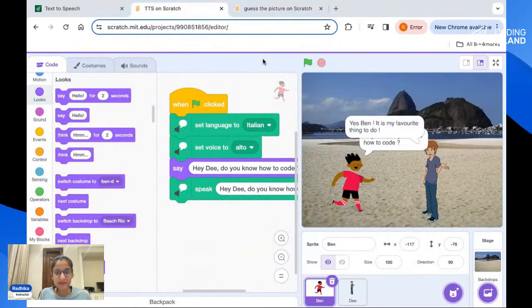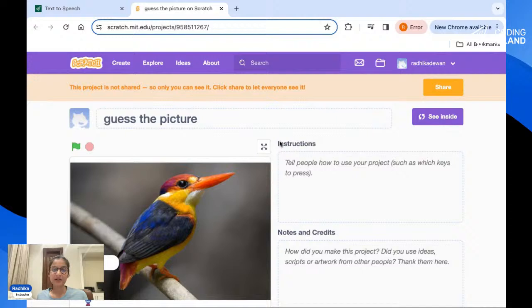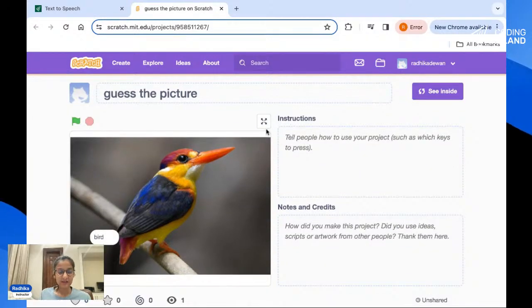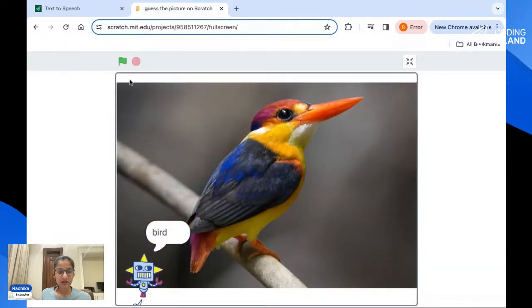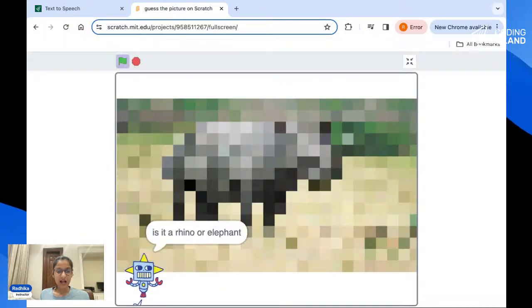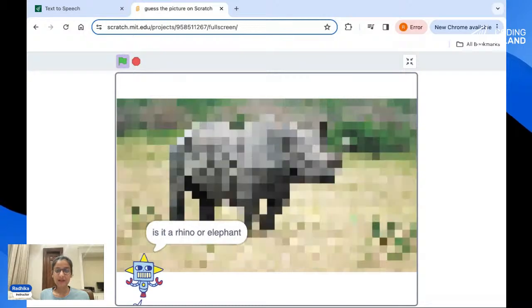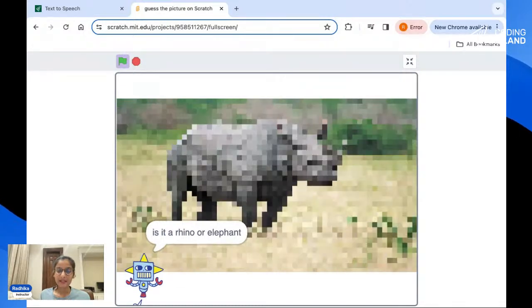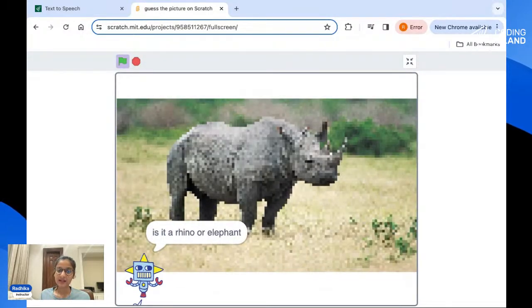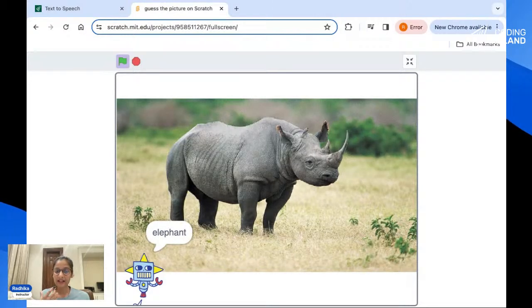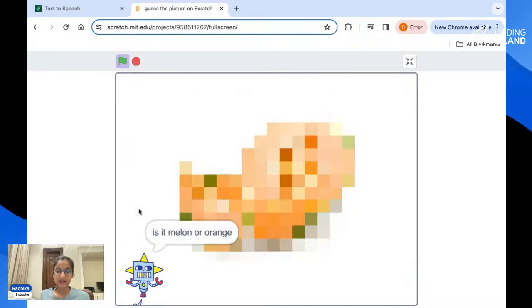So if you guys remember, a few weeks ago we made this project called Guess the Picture. Let me see if you guys remember it. Okay, just to make sure that you guys remember it, I'm gonna show it to you. So a robot was asking whether you can guess the picture or not. So we were making the picture blurry in the beginning, and then making it clearer and clearer, and then the robot was displaying the correct answer.